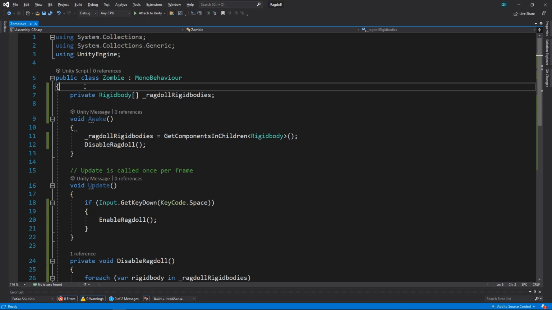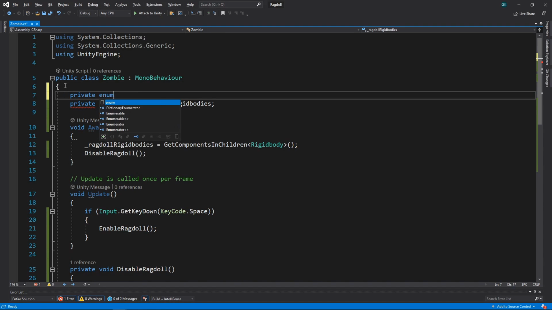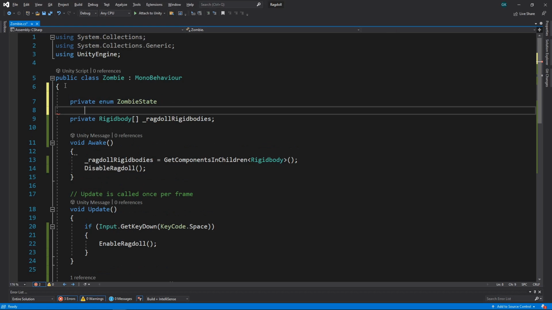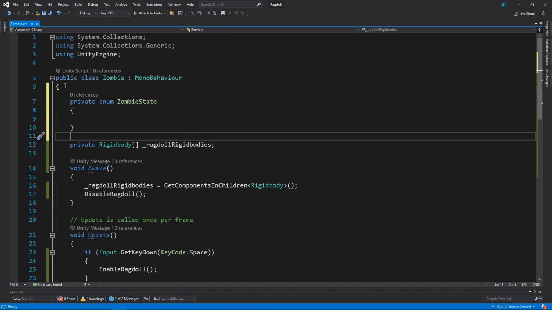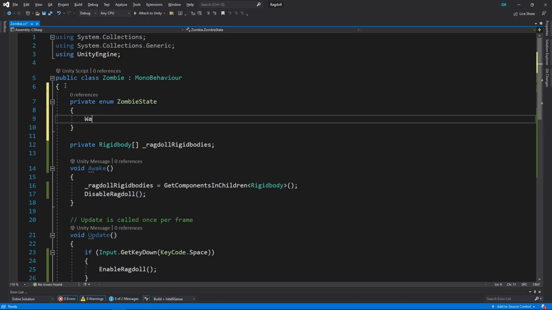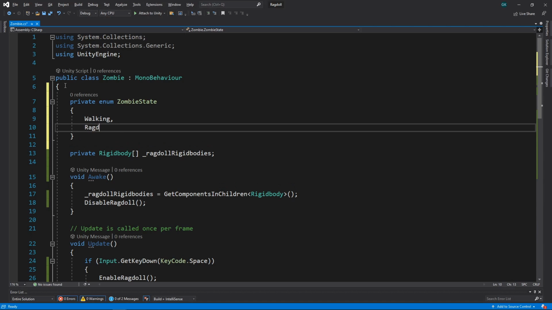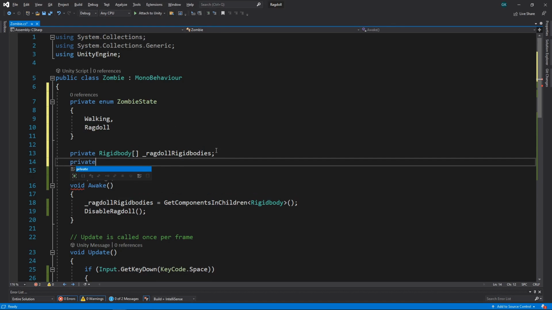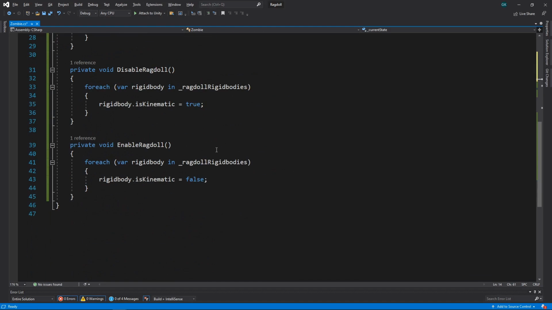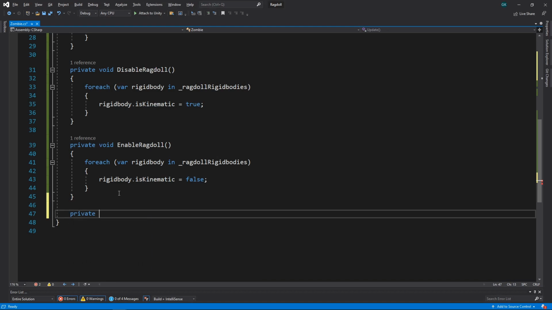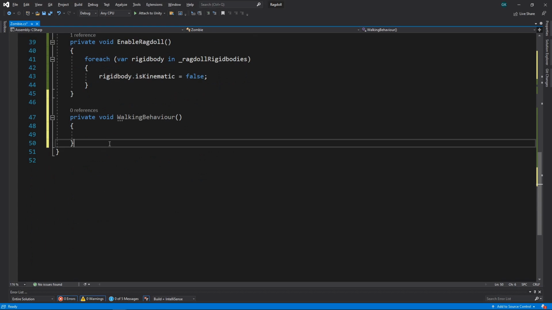We'll create a private enum called Zombie State. In here, we'll add two states, one for walking and one for Ragdoll. Then we'll create a private field for the current state and set it to walking. Next, we'll create a method for the behaviour we want to occur in each state. We'll create one called Walking Behaviour and another called Ragdoll Behaviour.